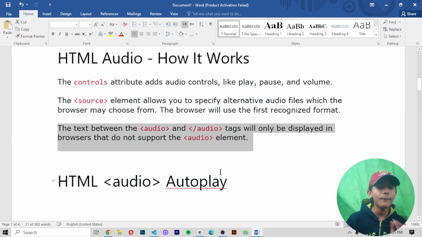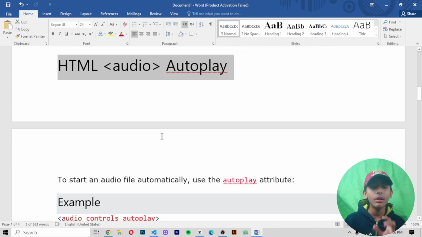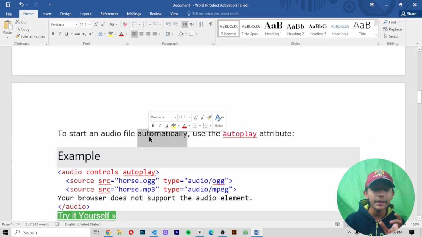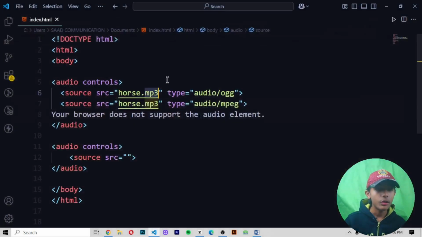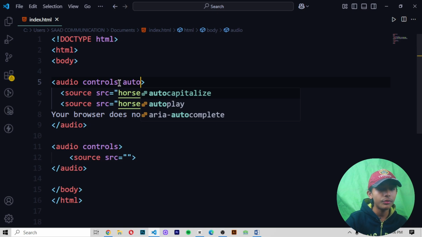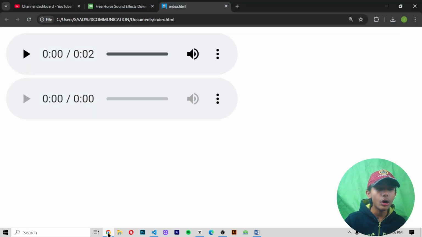The text between the audio tags will only be displayed in browsers that do not support the audio element. HTML audio autoplay: to start an audio file automatically, use the autoplay attribute. When you save and run it, it will not run automatically. When I click, now it is running, but it is not running automatically.